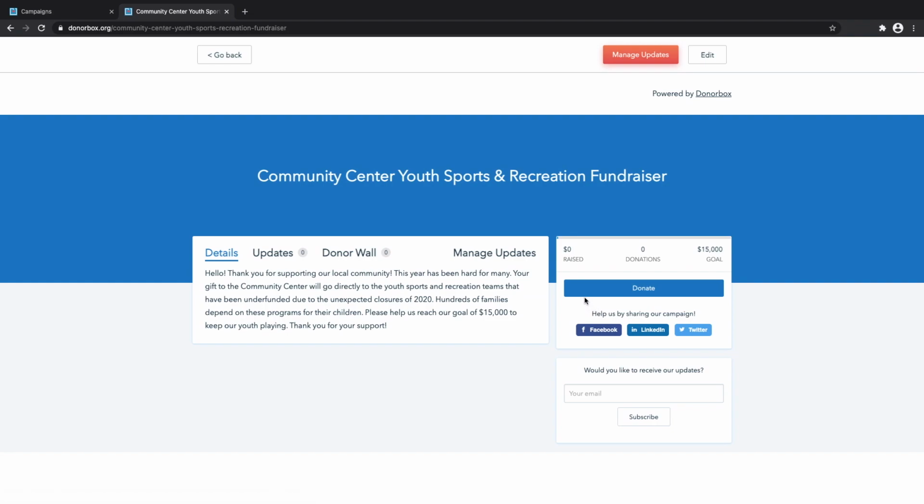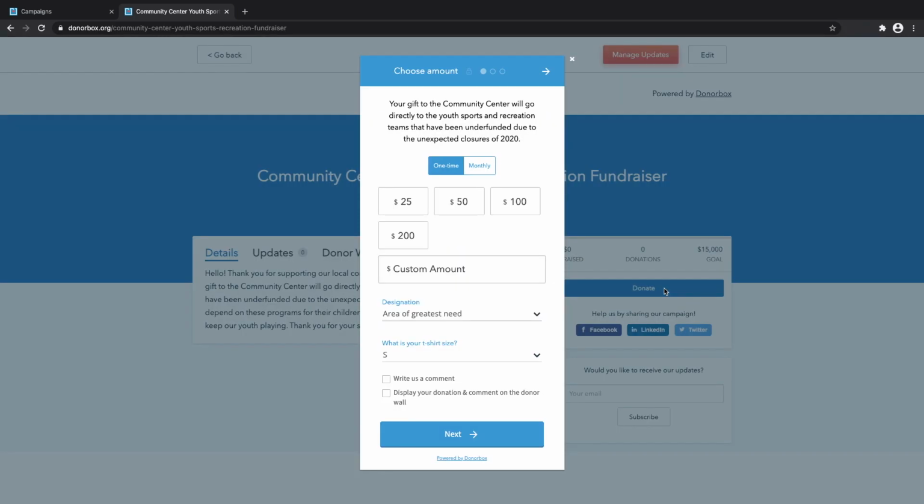Okay, so here's our donation page. You can see how the text has been formatted correctly now. If I click on the donate button, we can see the donation form. The call to action that we entered is at the top of the donation form, and then I can select an amount to give. I'm going to select $25. I could also add a specific amount in the custom amount field.